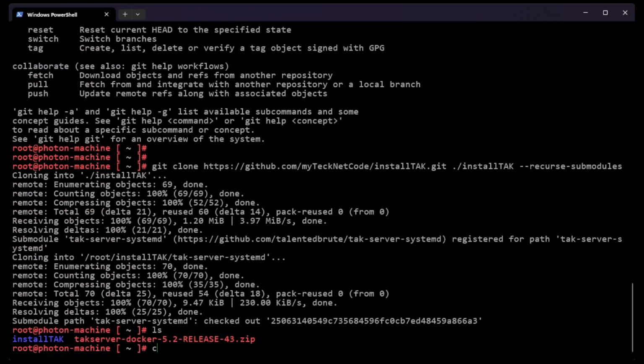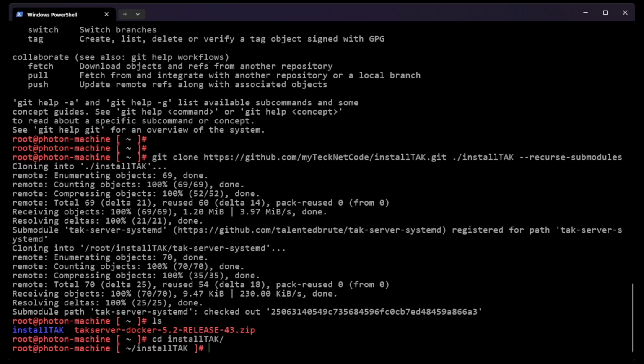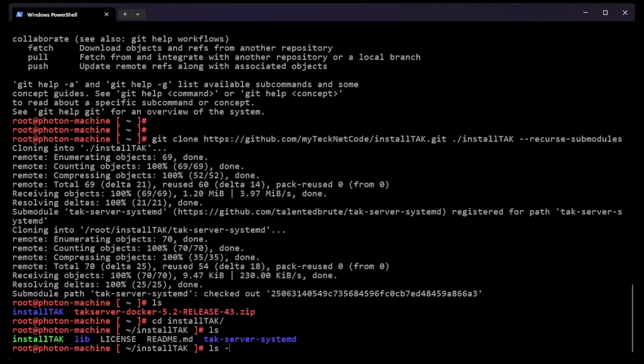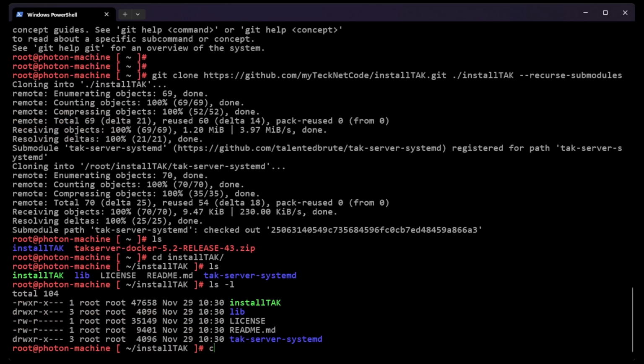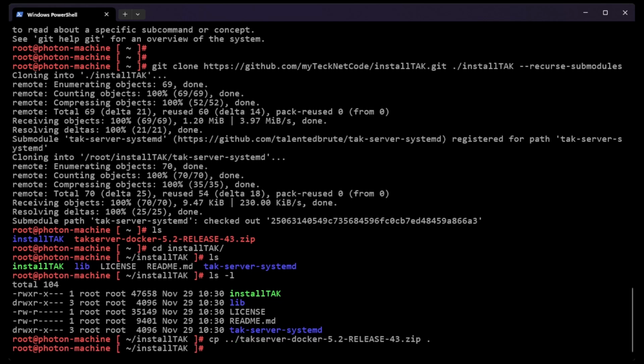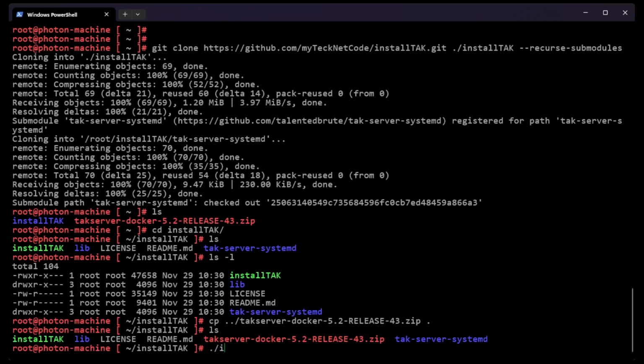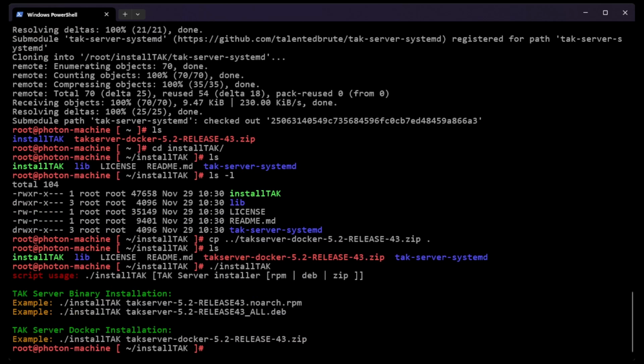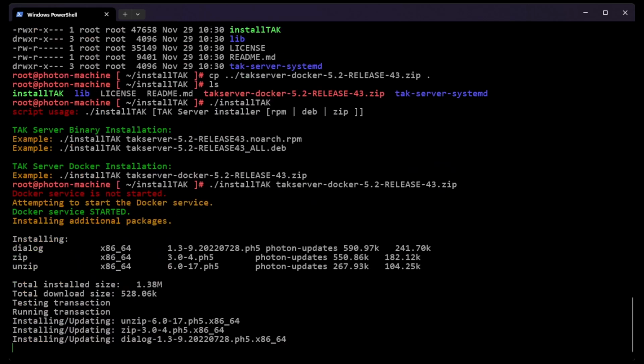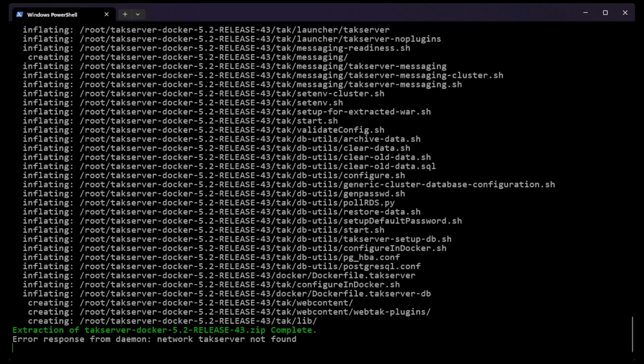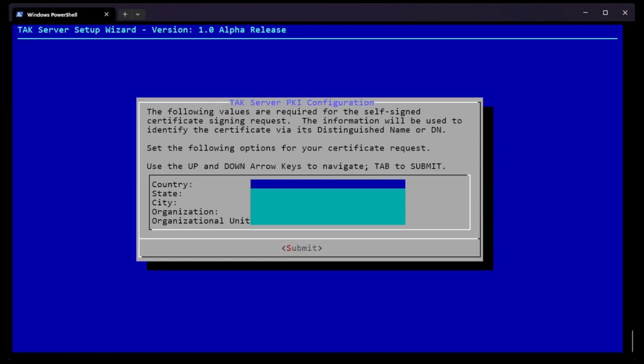So let's go ahead and do Git. And just like before, we're going to cd into that directory, verify that it is executable, and then I'm going to copy that TAK server here. Again, let's view our options. Hasn't changed. And let's go ahead and select this zip file. If all goes well, this should enable Docker as well as do the other prerequisites. Again, with the wizard, we're going to do the same thing.